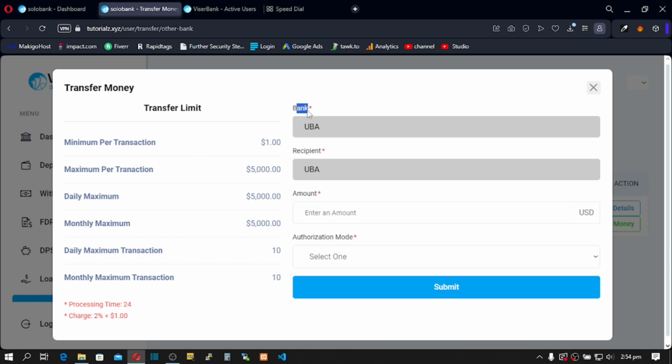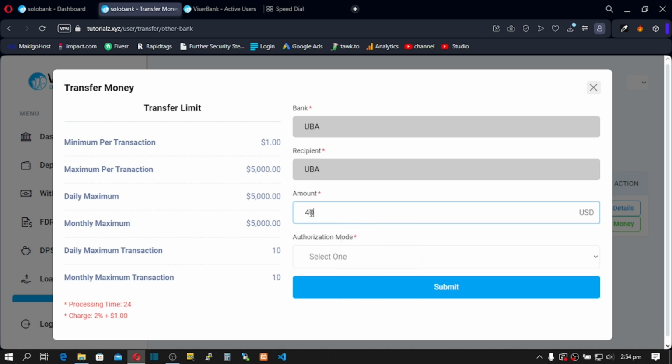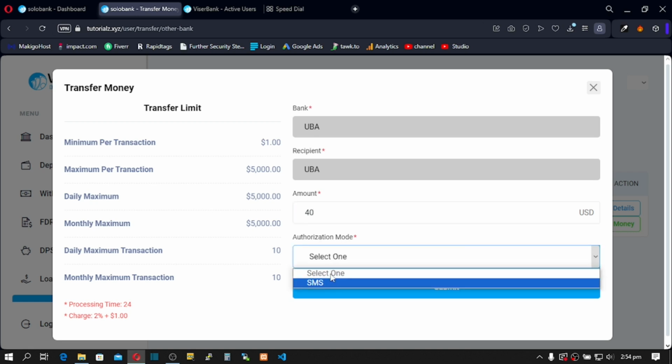We're transferring to this bank. The recipient amount we're transferring, that's 40. Authorized method is the SMS. Make sure you enable your authorized methods like I showed you from the beginning. Okay, so let's just say SMS and click on submit, and this money will be transferred.